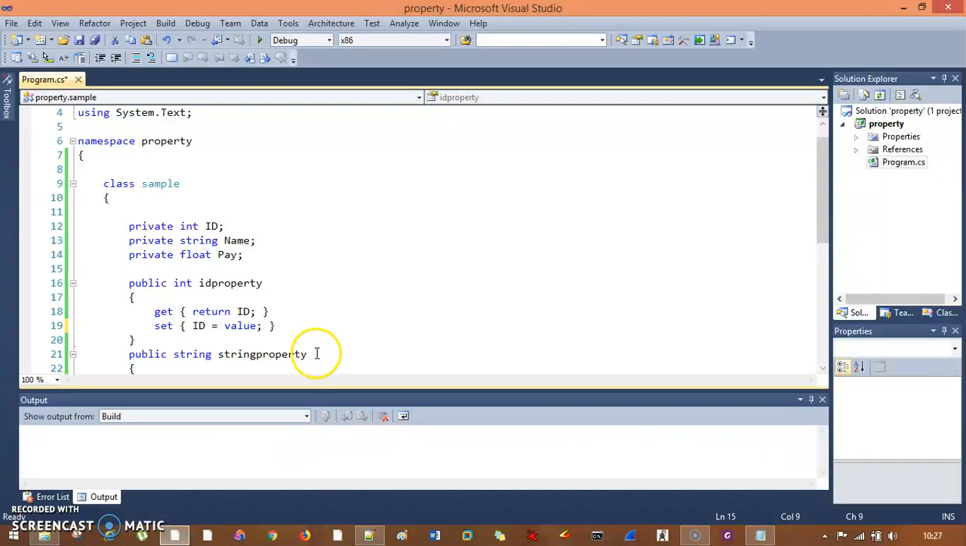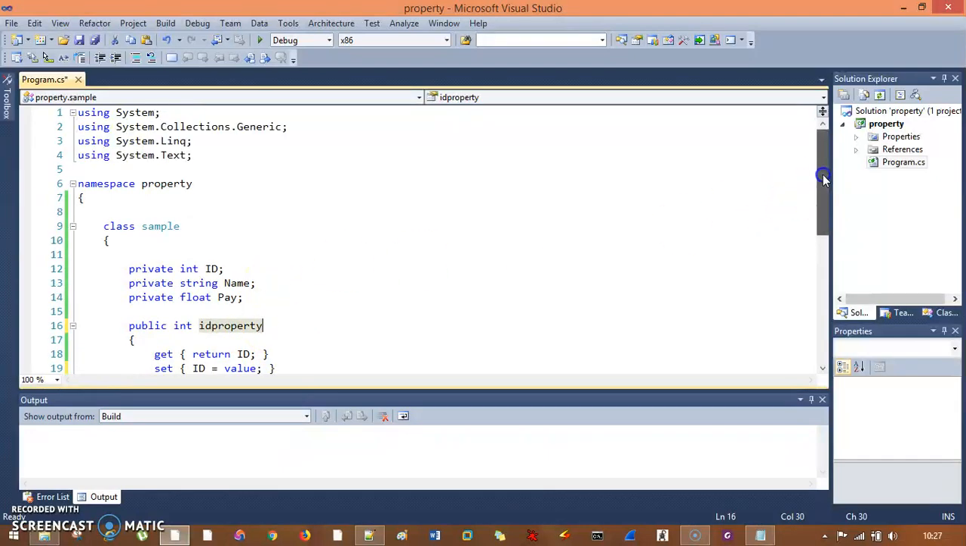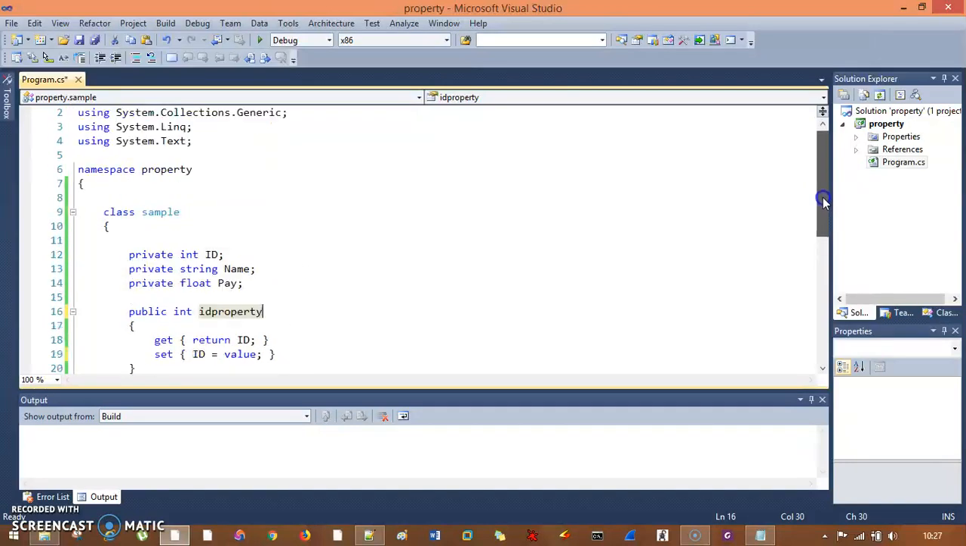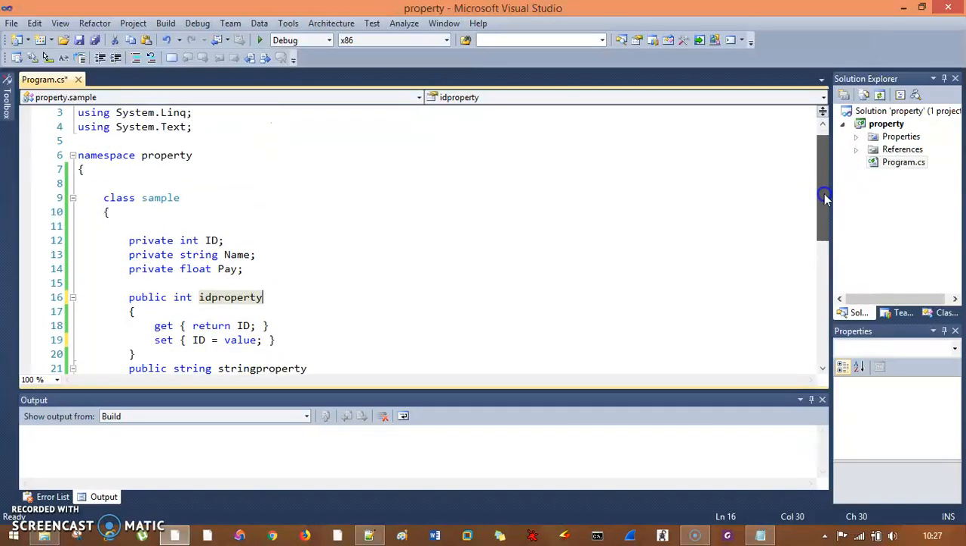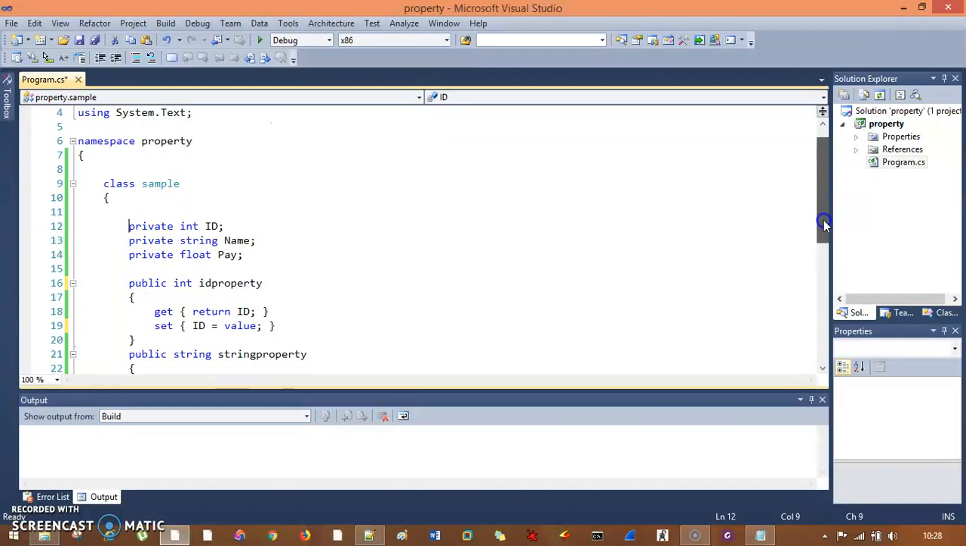Now the question is, how can I access the arguments here? If I want to pass arguments, then you can use something called indexers. Indexers are also a kind of thing attached with properties. If you want to access private members in some other class, you can also use indexers. Indexers are nothing but virtual arrays, which we will cover in our later sessions.